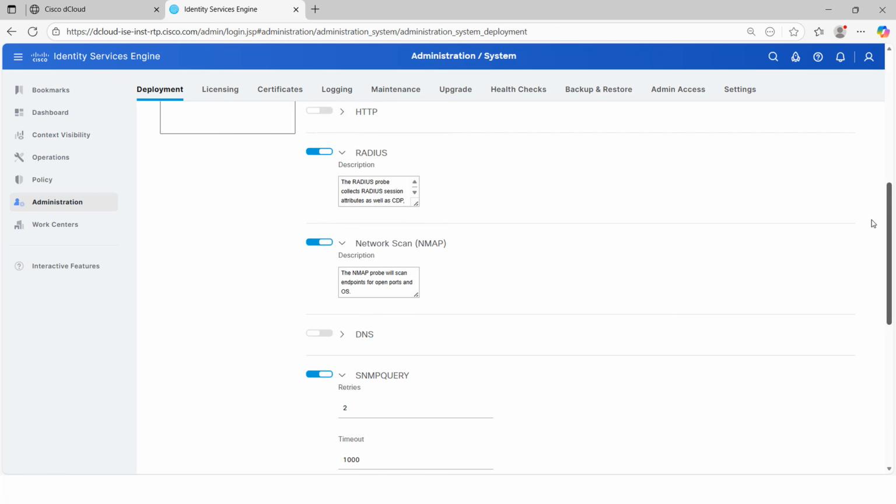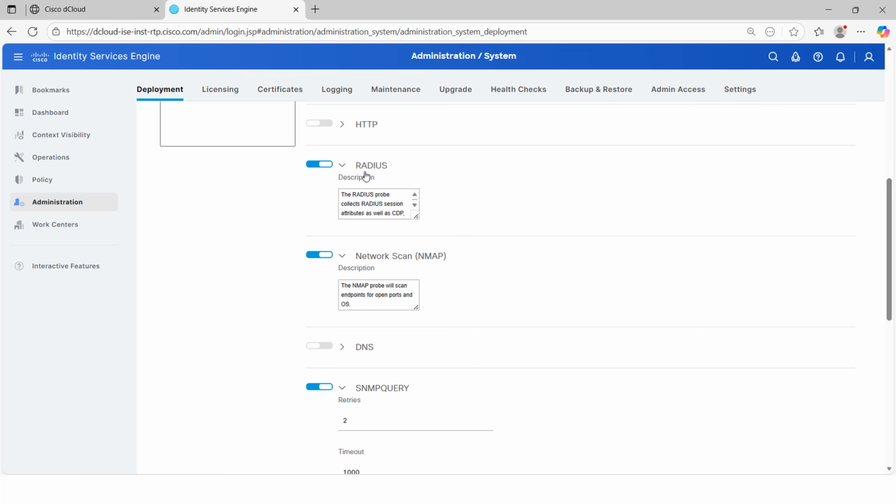Typically, the RADIUS probe is one of the most powerful when combined with the device sensor. The device sensor is a feature on Cisco switches and wireless LAN controllers that inserts CDP, LLDP, HTTP, and MDM information inside the RADIUS accounting packet, therefore minimizing the need to turn on additional probes on the ISE node.